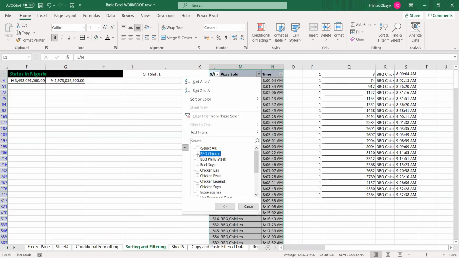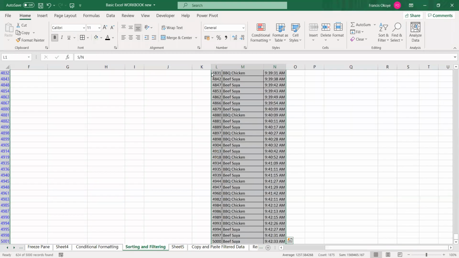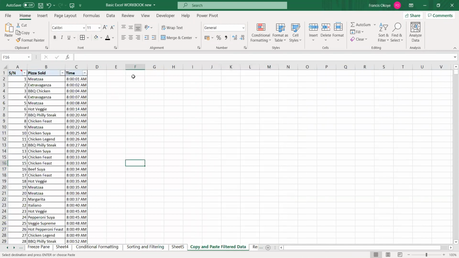If I want to pick another one, let's say I want to pick barbecue chicken and beef suya. So how many records? 624. If I want to get this record, I just copy it, take it to another new page, exactly, and paste it there.